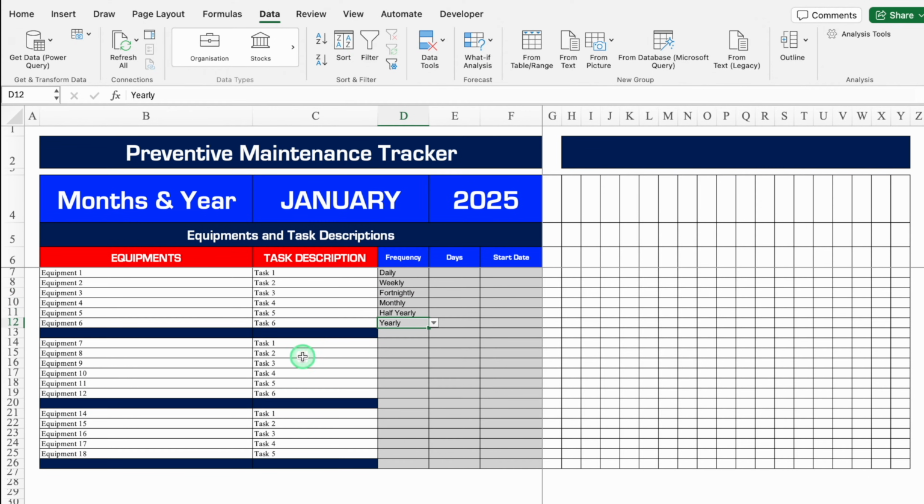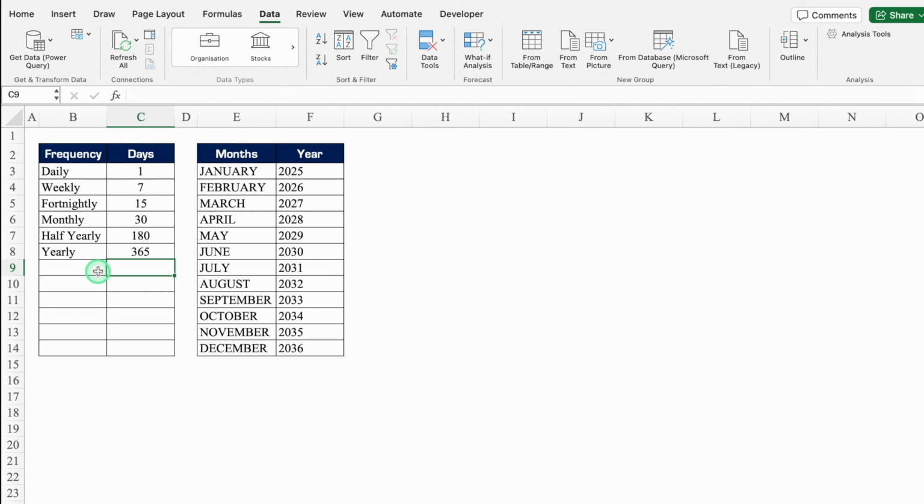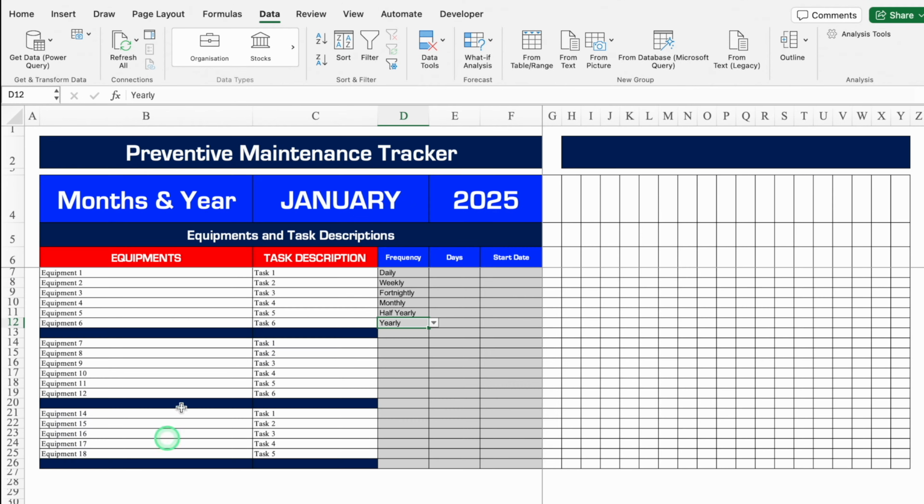I forgot to put one frequency and that is quarterly. We'll copy both, Ctrl+C or Command+C, and paste over here, Ctrl+V or Command+V. We'll delete half yearly and put quarterly. So quarterly will be 90 days. We'll come to PM scheduling. From here I'll select quarterly. This will be half yearly and this will be yearly.